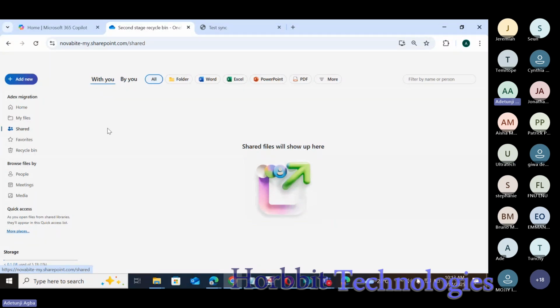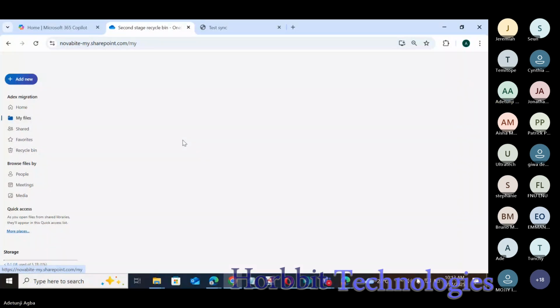So after this, if he's still not seeing it, probably he's not looking for it in the right location. If he's looking for it here, he's not going to see it here in my files. Thank you very much, sir.